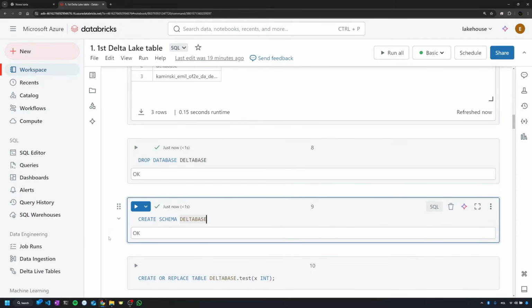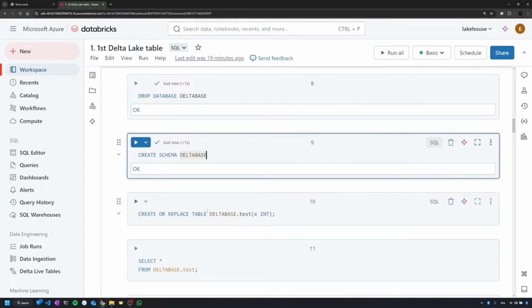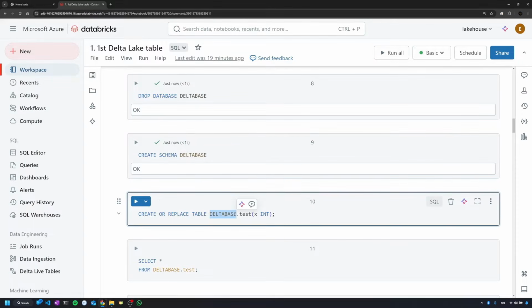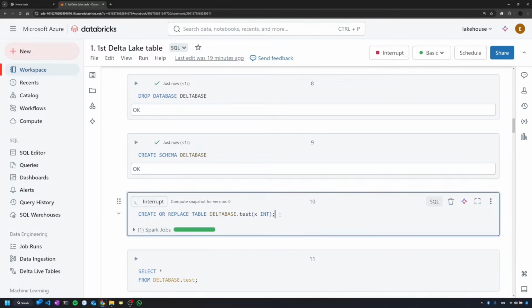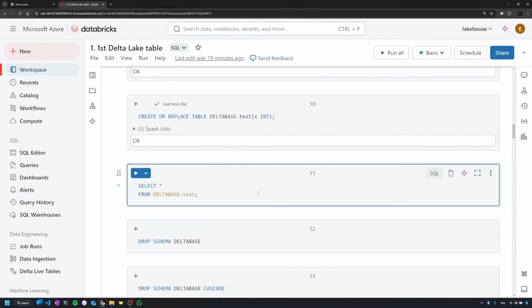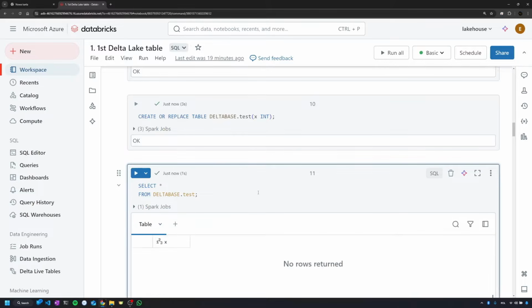Now, once I have created my schema, I can create a table inside that schema by using create or replace table, the name of the schema, dot, and the name of the table I want to create, and then it's just a list of the columns of the table. Very simple. And I can query the data in the table. Just at this stage, of course, it's empty.